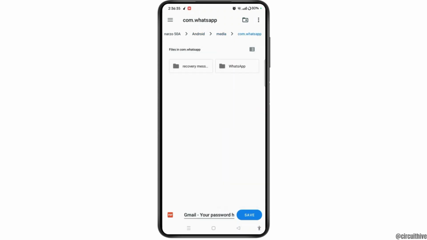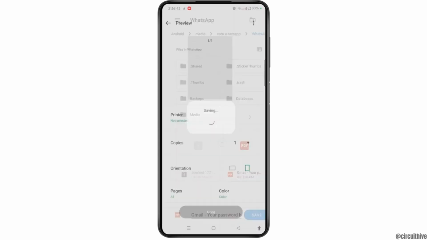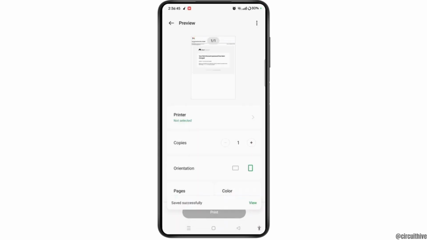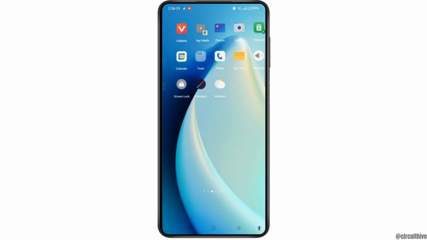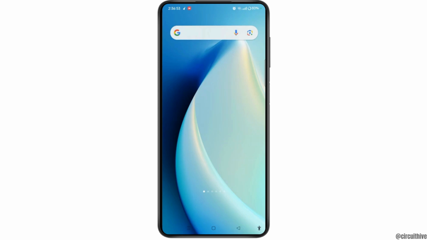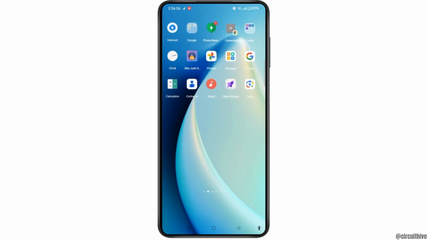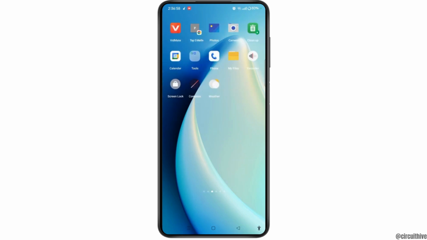Once you have done that, you need to simply tap on Save button. Before that, you can also change the PDF name. Once you have done that, the Gmail emails has already been saved to that location. Let's open our file manager and then select the location where you have downloaded the Gmail emails.